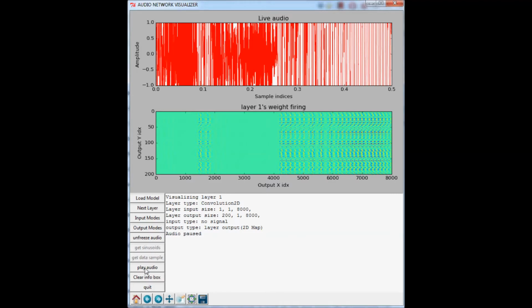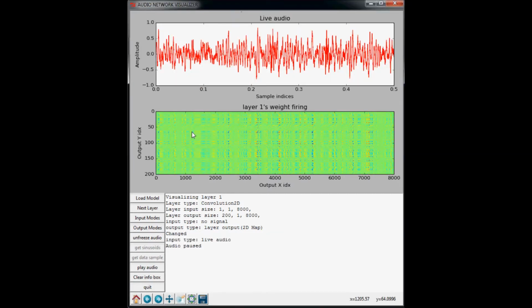You're also able to play the audio sample. Oh geez, I had the audio turned up way too loud. So let me show you that again. Basically, that's just white noise that you hear in the background that I captured. Let's see what other features.